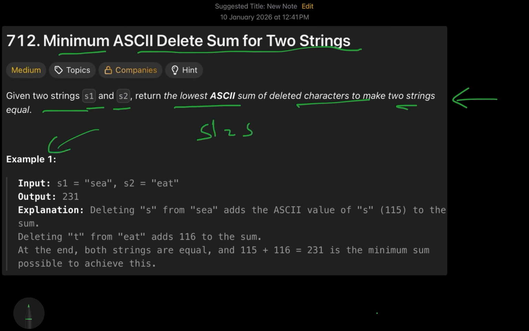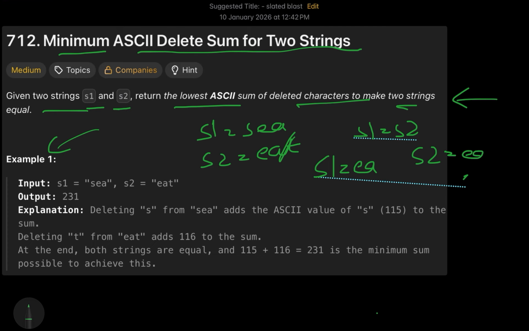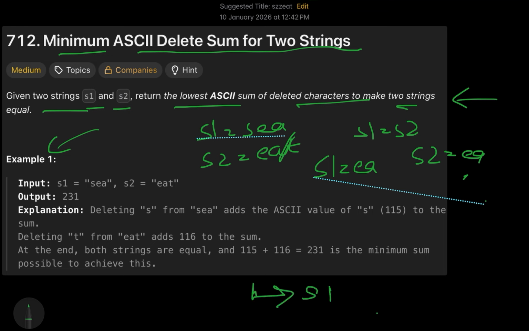Suppose s1 is equal to "sea" and s2 is equal to "eat". Then in order to make s1 equal to s2, we'll remove s from here and we'll remove t from here. Then s1 would be "ea" and s2 will also be "ea", meaning they would be equal. In that case, what we have to return is the sum of the deleted ASCII codes, the sum of s and t.